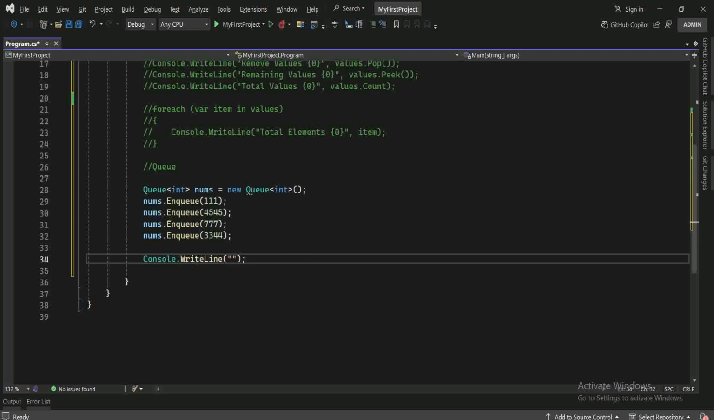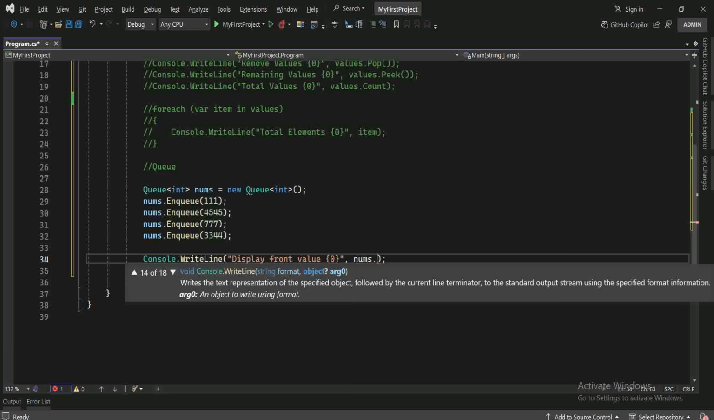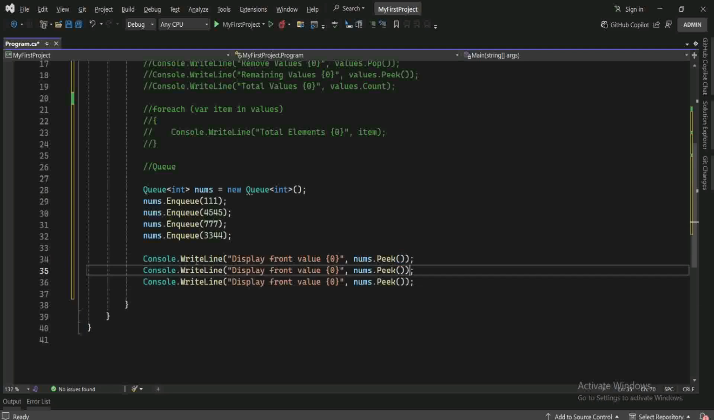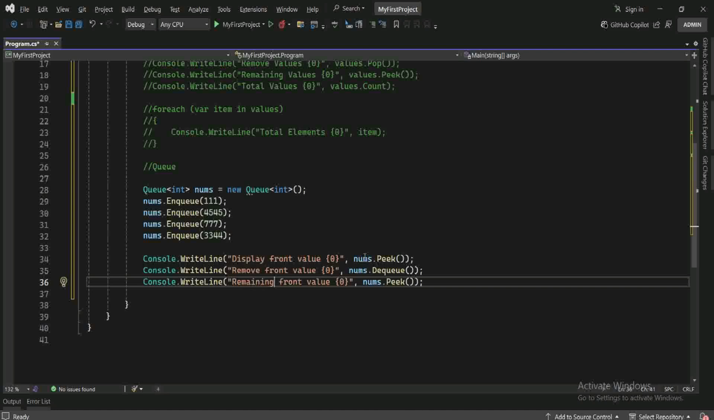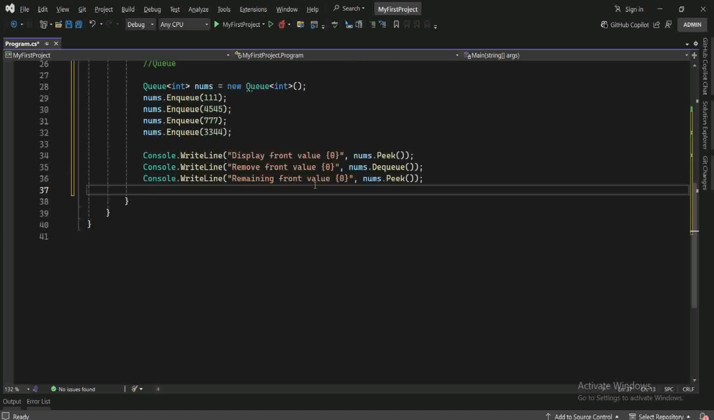So this displays the front value, that is first accessible. We can use the peek method here to display the front value. And suppose we want to remove that front element from the list, then we can use the dequeue method. After that we can again see the new front value, that will be 45. Here we can remove the front value, and here we can see the remaining front value. So let's see what the output will be.